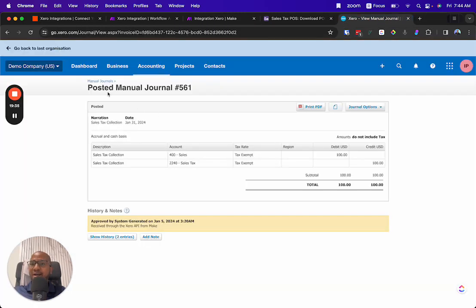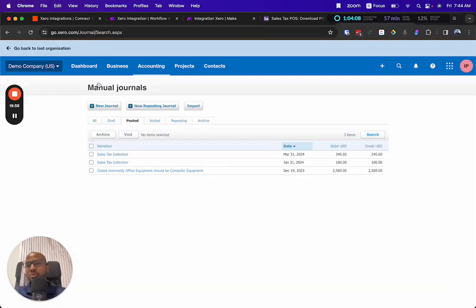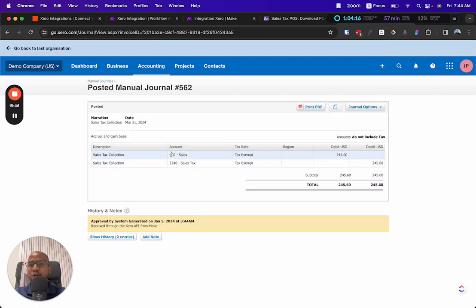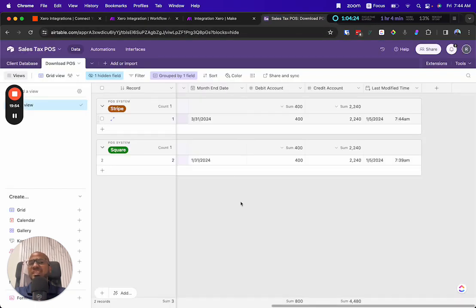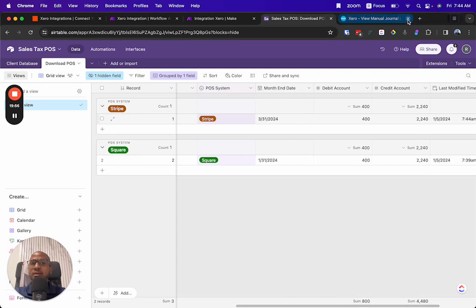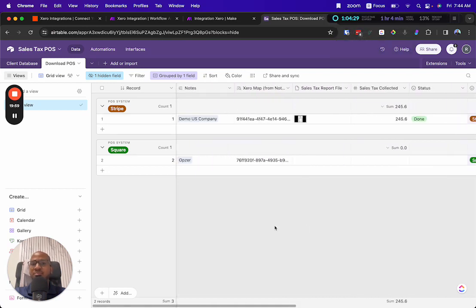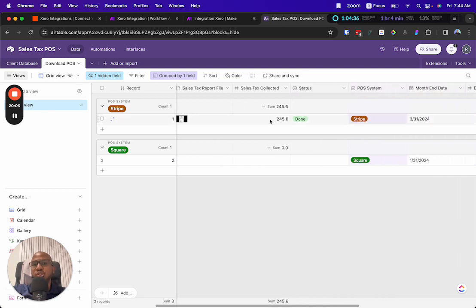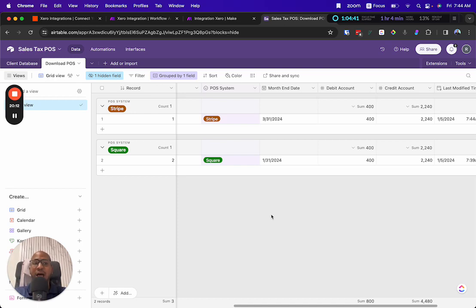And if we go back to the manual journals here, we should be able to see sales tax collection for the month of March of 245.6 to the respective 420.40 accounts. What that means is, from now on, this client doesn't need to enter Xero again to make those manual journal entries. She should just stay here on Airtable, and if she has 100 clients here, she will just mark sales tax done, sales tax done, sales tax done, and that will happen in the back end.